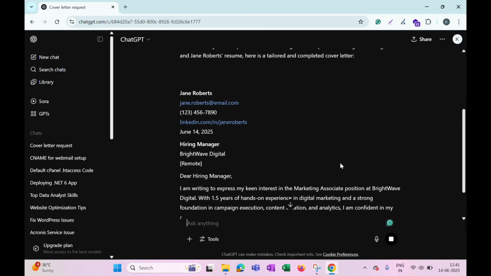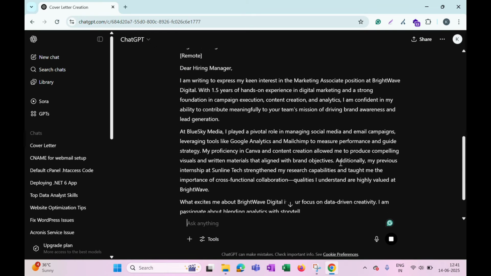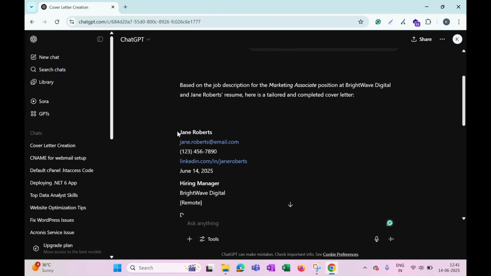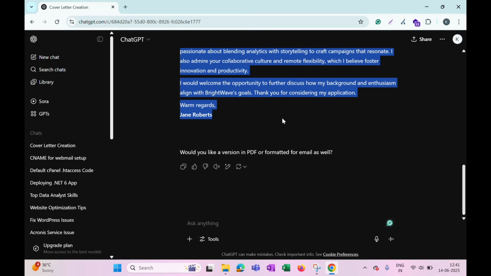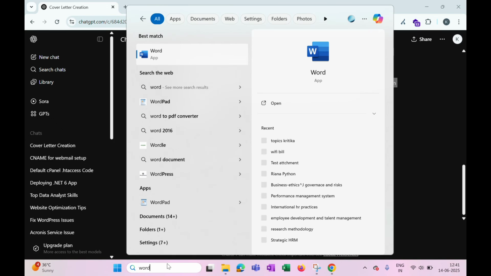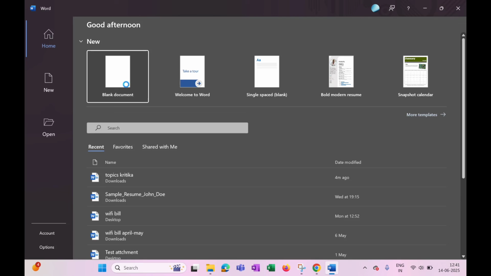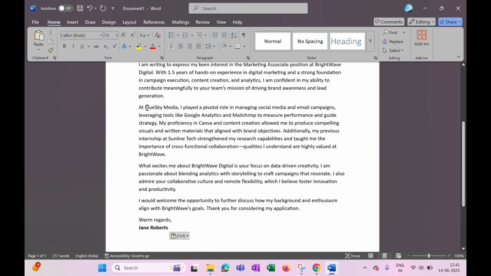It will start creating. As you can see, it has started creating the cover letter. What you can do is just copy this cover letter. You can either do Control C on the keyboard or you can right click and click on this copy icon. Then you need to open Word. Go to the search bar, open Word. And here go to the blank document and paste the cover letter.